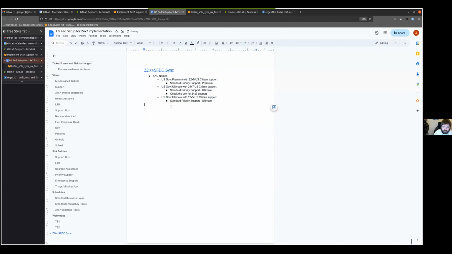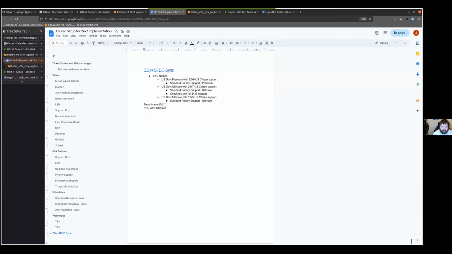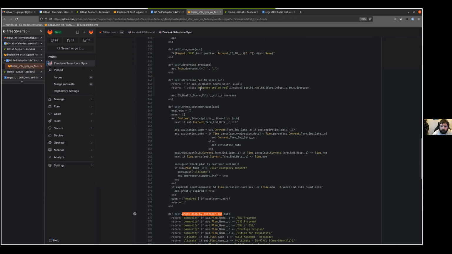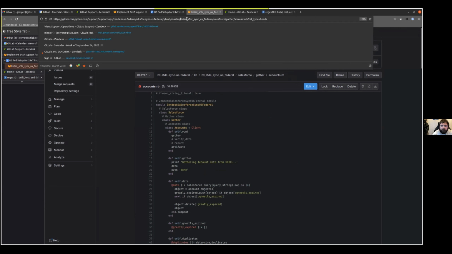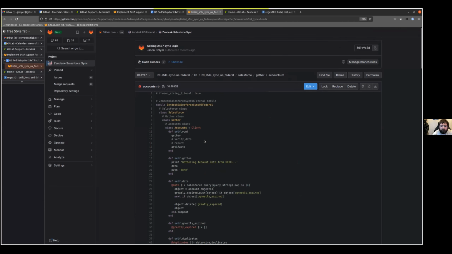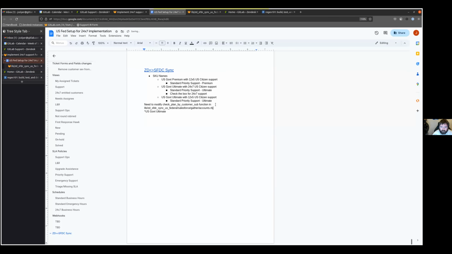So we're going to make a note. We need to modify, and what we're modifying is this function. So I need to modify the function in, let's copy our file path here. Move that out of the way so I can get to it. It's going to be live Salesforce gather accounts. I'm going to make that 4. Let's do this.